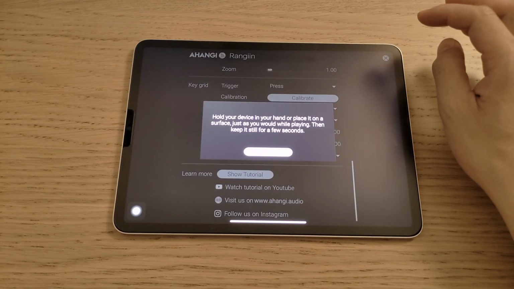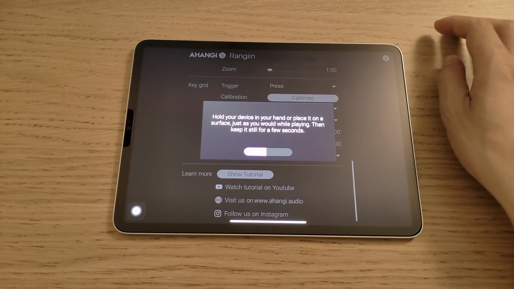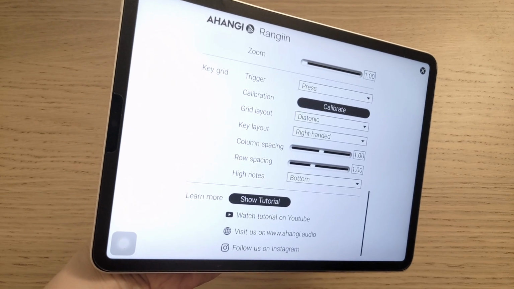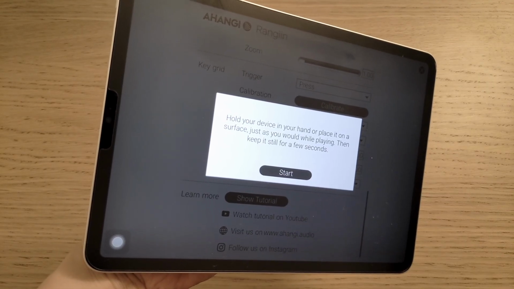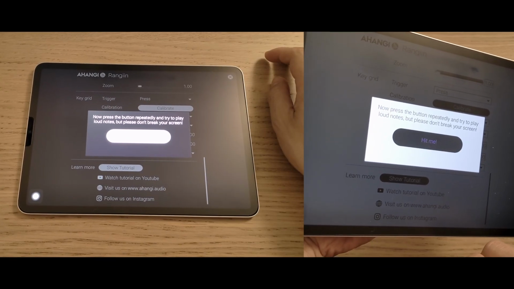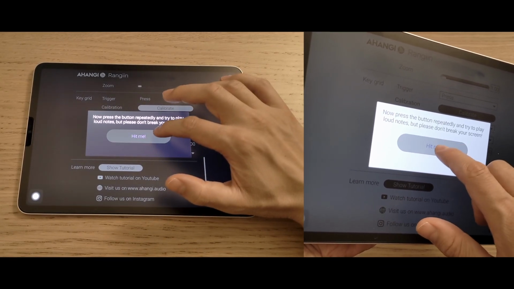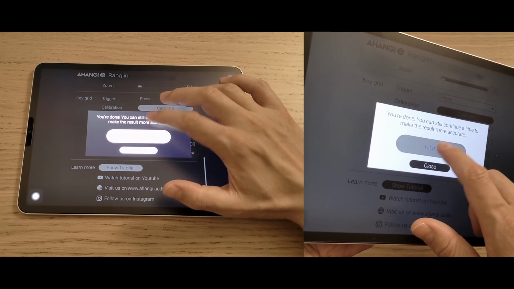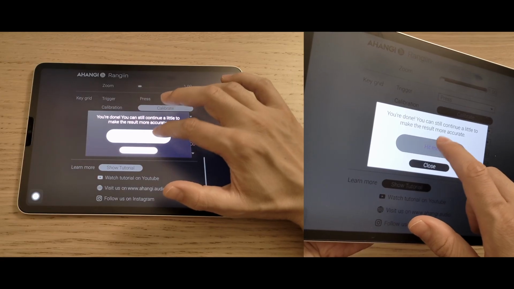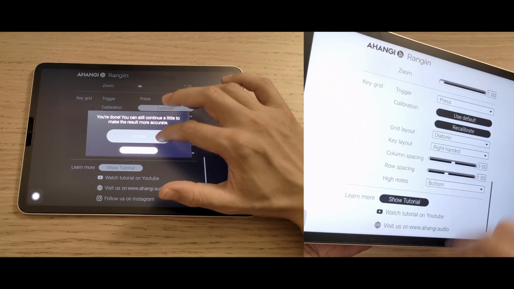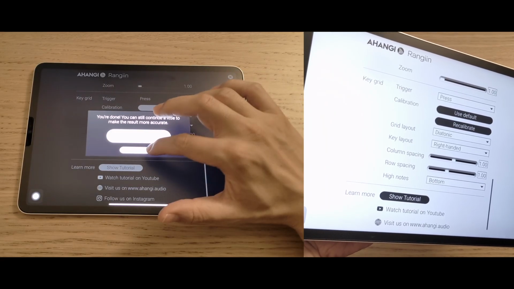To calibrate, first hold your device still for a few seconds. If you usually play with your device on a table, also place it on a table during calibration. If you usually hold it in your hand while playing, hold it in your hand during calibration as well. After a few seconds, the app will ask you to press the button to measure your touch pressure. Try to play loud notes because the app will measure the highest pressure you are likely to use while playing. Then play notes with varying pressure. Once the application says the calibration is complete, you can close the calibration.